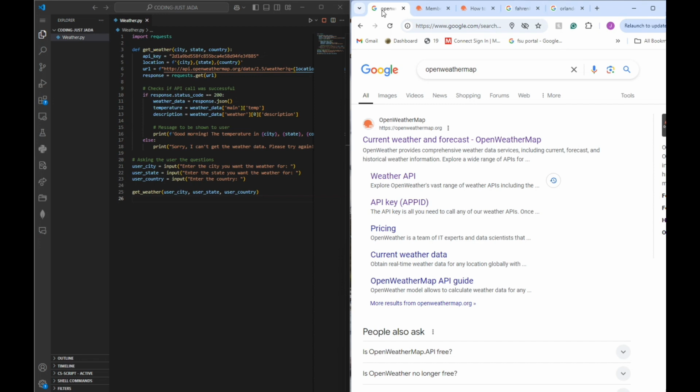In just about 10 minutes or more, we're going to learn how to make Python work to fetch live weather data from anywhere in the world. We'll be using the OpenWeatherMap API to get real-time data and then display it in a simple, easy-to-read format.